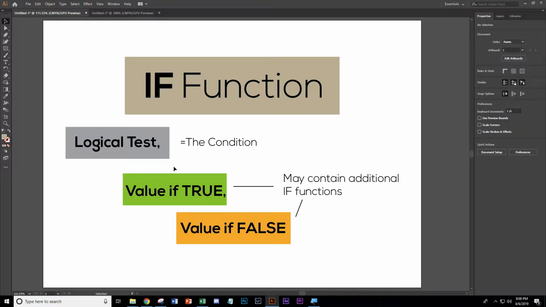In the logical test, we will input a condition. If the condition is fulfilled, it will display a value. And if the condition is not fulfilled, we will display a value if it's false. So let's take a look.